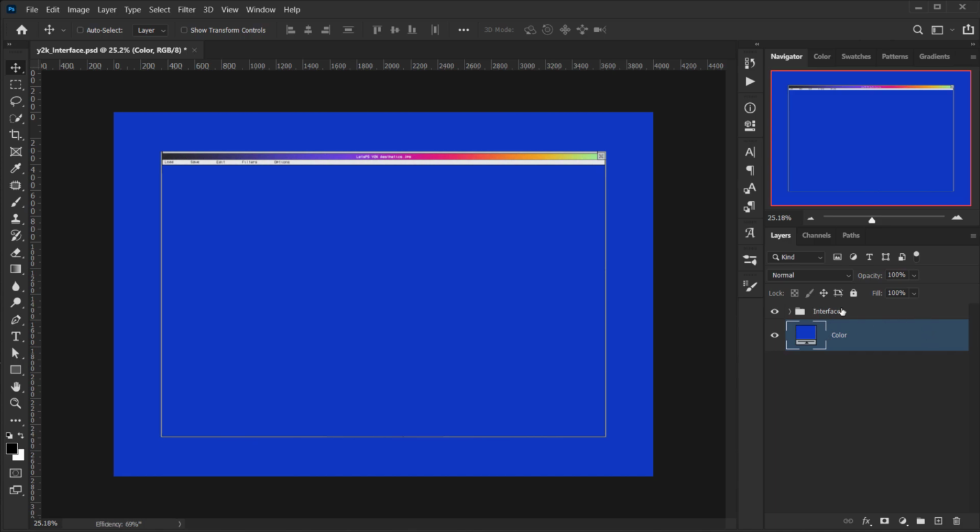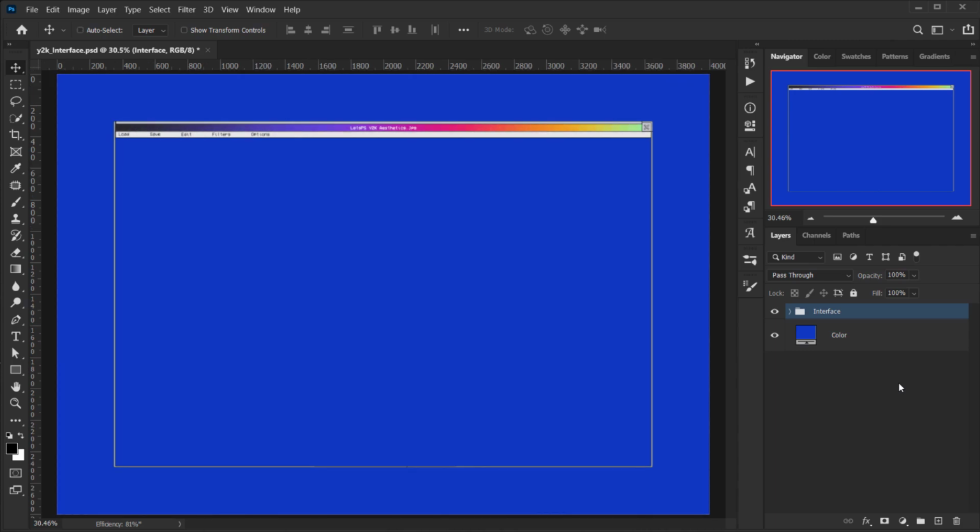Now, this interface folder, in case you download the same PSD, just keep it on top of everything that we're gonna add. It's very important to be on top because of the borders of this window dialog in here, and also to keep it aesthetic.